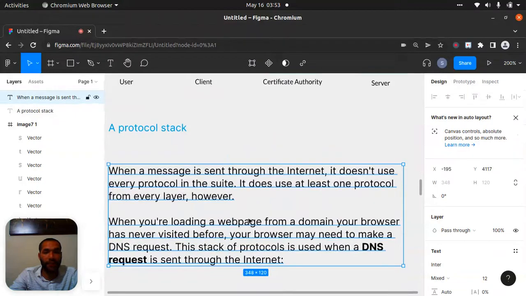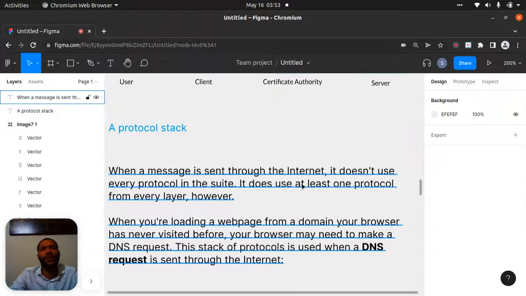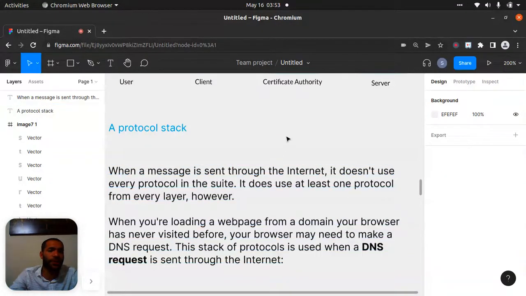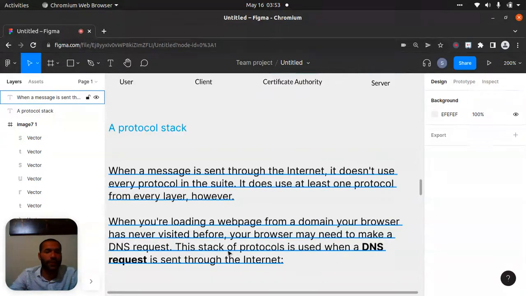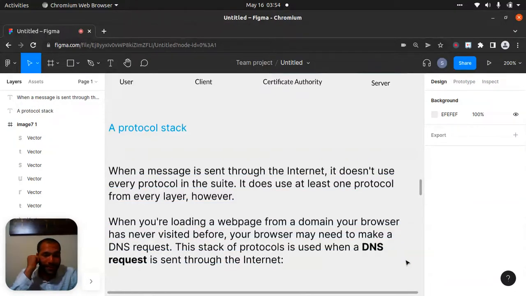A protocol stack. Yeah, we have a protocol stack. When a message is sent through the internet, it doesn't use every protocol in the suite. It does use at least one protocol from every layer. However, when you're loading a web page from a domain your browser hasn't visited before, your browser may need to make a DNS request, which is domain name system, like I showed you before.